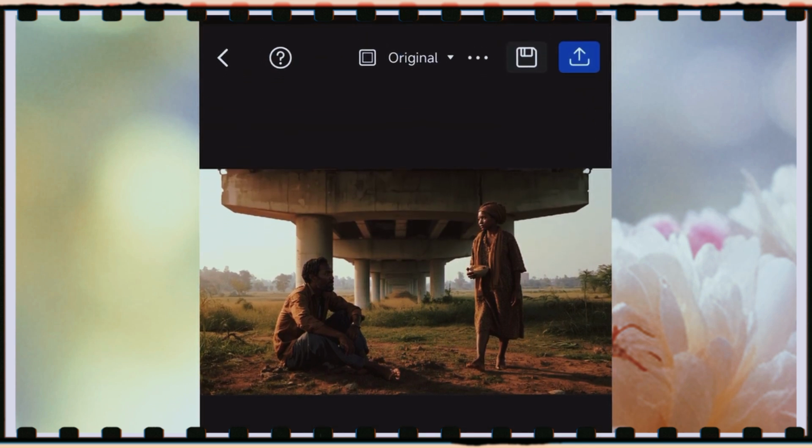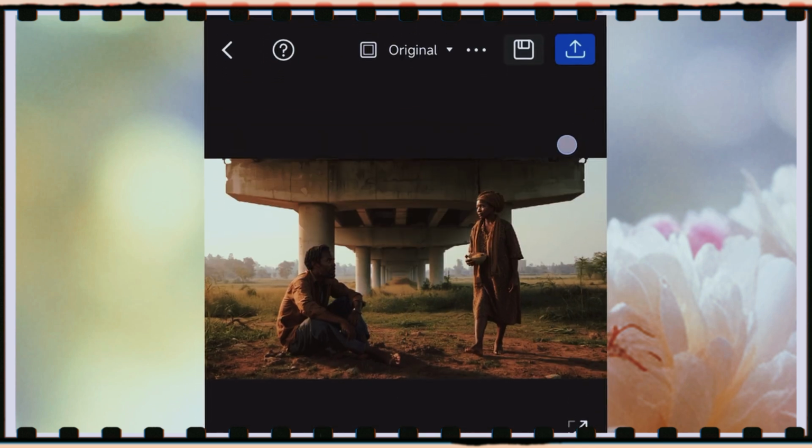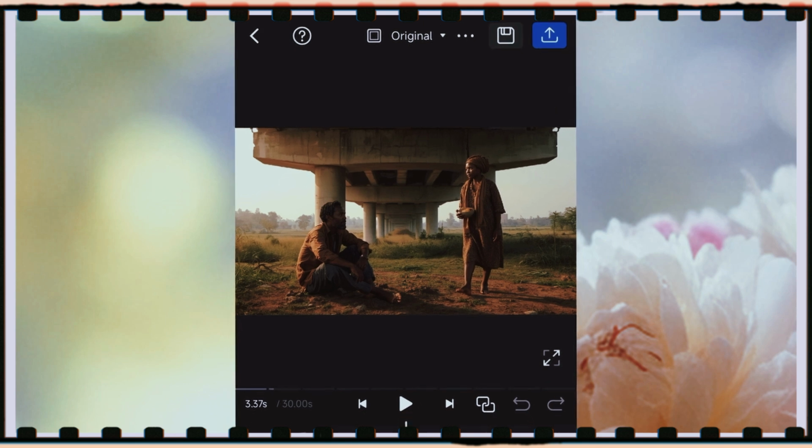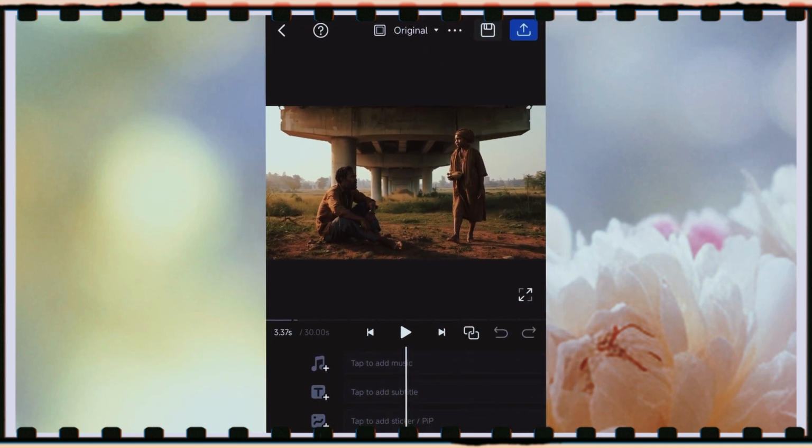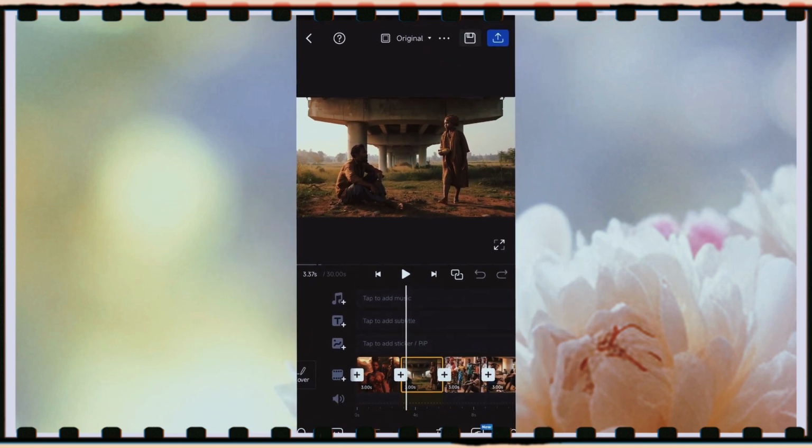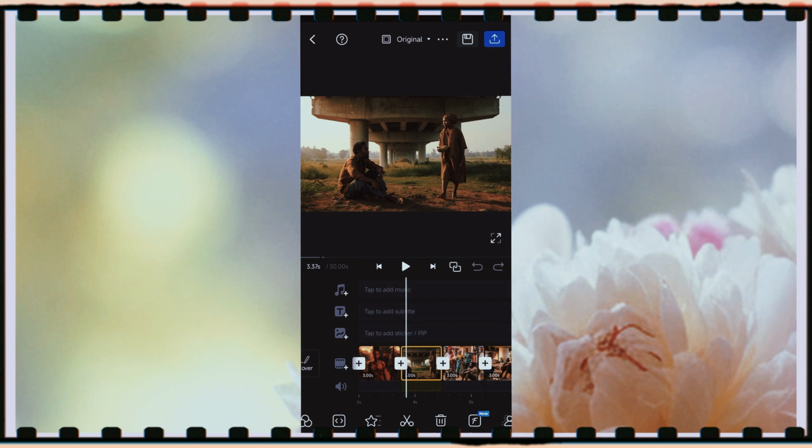If you want to export your video, you come up here at the top right part of your screen, and then you click on the arrow to export your video. Alright, so with this, I hope you can understand some basic features of the VN mobile application, and you can play around with all these features and use them.